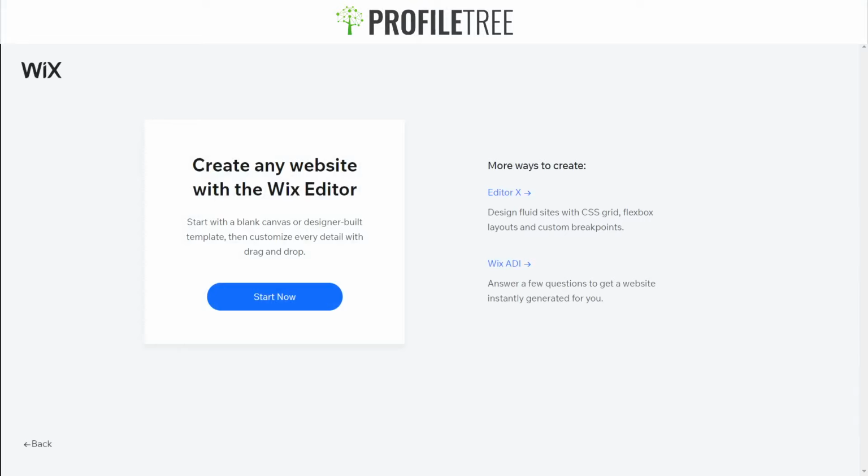So as you can see here, it'll say create any website with Wix Editor. So more ways to create are Editor X. So it'll ask you that again, or the Wix ADI. When you're planning to build your website here for your e-commerce site, preferably I would pick the Wix Editor. Mainly the Wix ADI is a little bit too basic for my liking, but you can modify it.